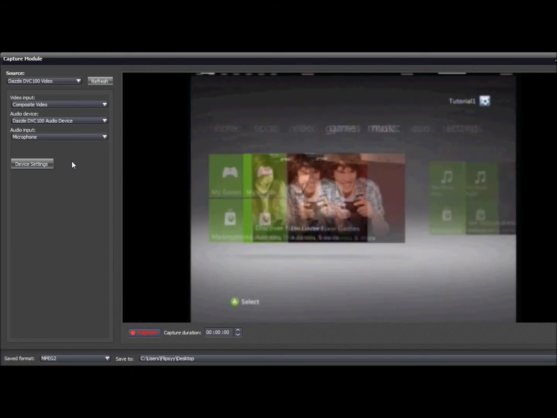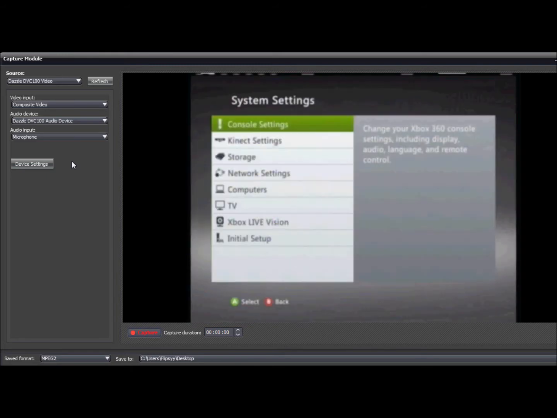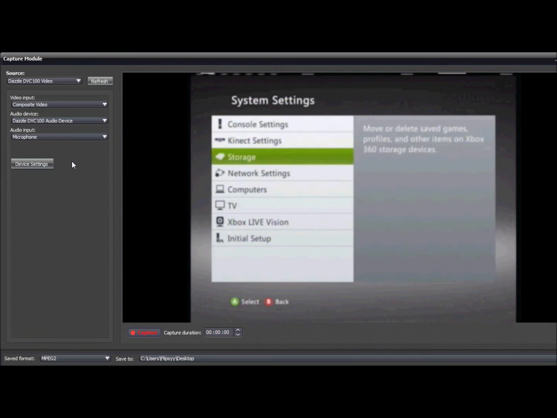Come to your Xbox home. Come over to your system, go to, once you're right here, you need to plug in your USB flash drive to your Xbox, which I will do right now. Hold on.